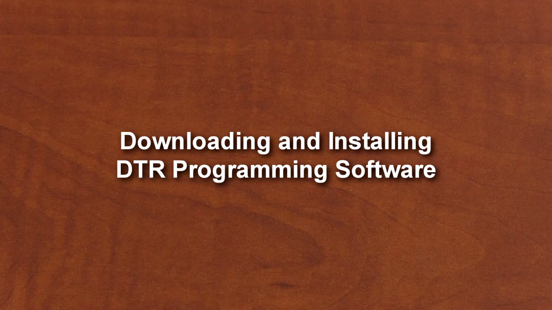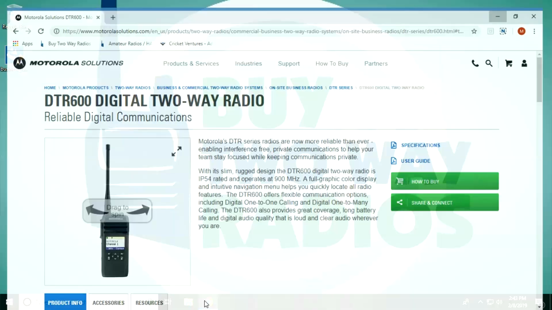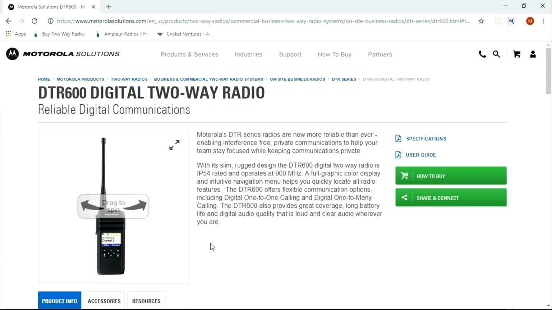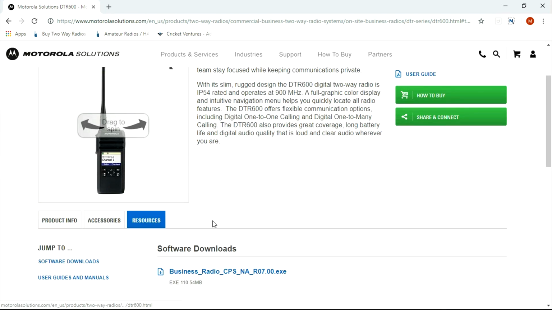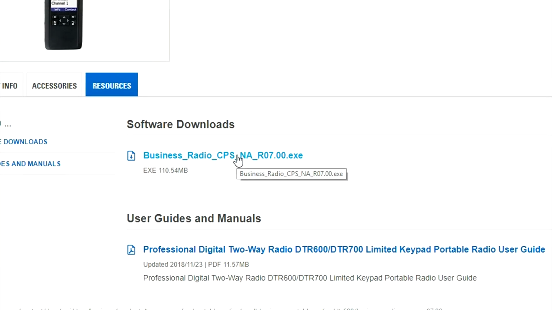Okay, now that you've got the cable, you've got the radios, we've now got to get the software. So what you're going to need is the Motorola CPS programming software, and that's downloadable from the Motorola website. To find it, you want to go to MotorolaSolutions.com and pull up their DTR600 or DTR700 radio page. Once you're on the page, you'll go to the Resources tab, and the software is available for download right there.